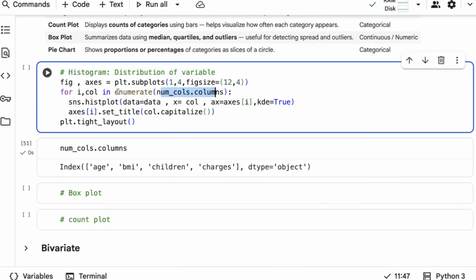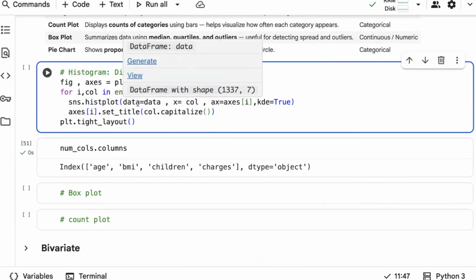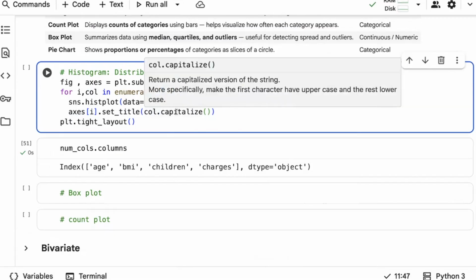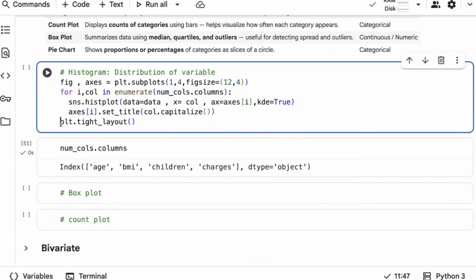So now for every column, it is going to plot a histogram for you. data is equal to data, x is equal to column, ax is equal to axis of i, and kde is equal to True. Then I'm calling the individual graph, axis of i, and setting its title to the column name, capitalizing the first letter of the column name. And I don't want to see any overlapping of graphs; there should be proper separation. So I'm just using plt.tight_layout.